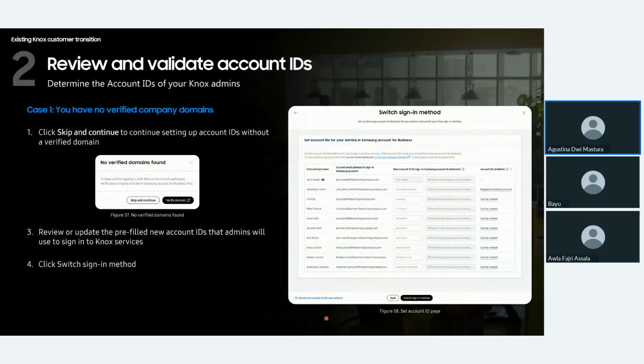So after you click start the switch, it will direct you to the next step that you need to complete, which is the review and validate account IDs. So basically here, it will be showing all the admins that are available within that account, starting from the super admin and including all the sub admins that will be included in the invitation.